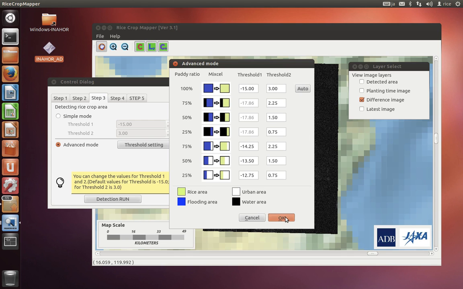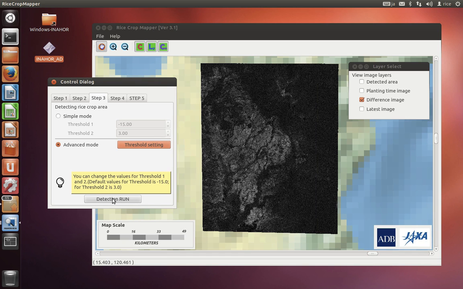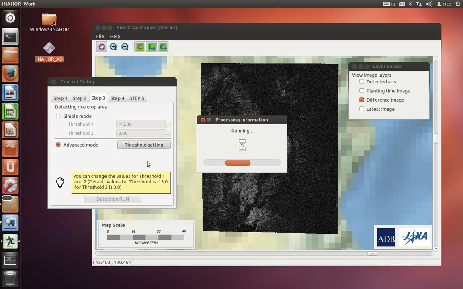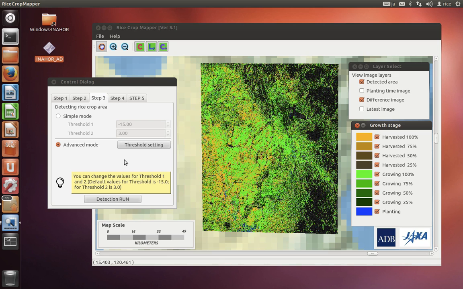So let's say OK, and then detection run. This means we are going to try to run the detection. This takes a while, so I'll be back. OK, well, not too long, maybe 30 or 40 seconds. And you'll notice that the layers menu has been updated, so detected area is now active. And we have these different legend items for the growth stage. Harvested 100%, growing 100%, harvested 25%, growing 25%, planting, all these different stages.